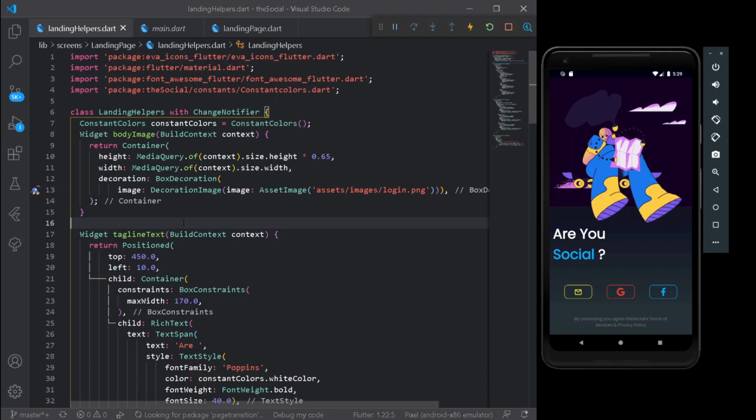With that said, I will see you in the next one for implementing the backend service of our authentication for email, Google and Facebook. So I will see you in the next one.